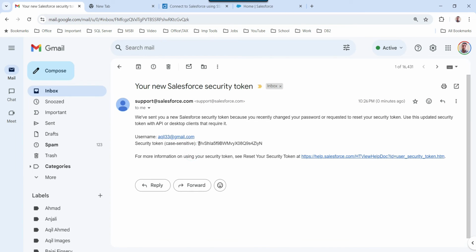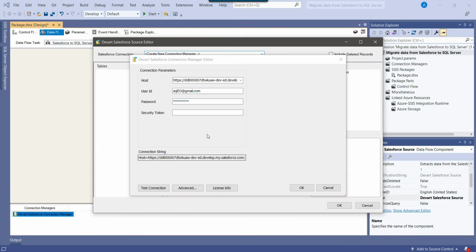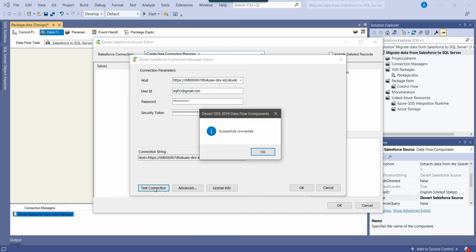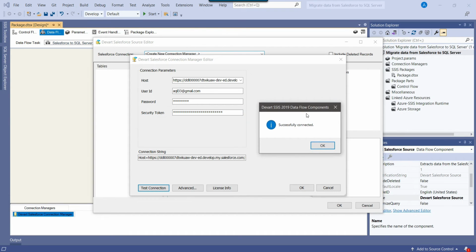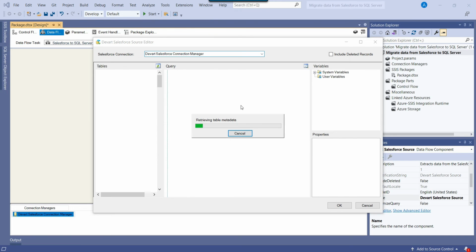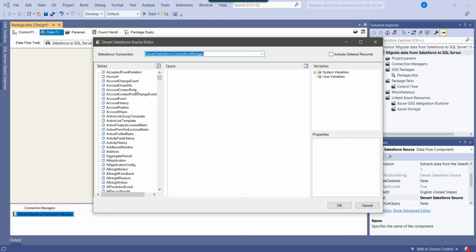So I can simply copy this particular security token from here, copy this one and paste it here inside this particular text box. So we have provided the host name, user ID, password and the security token. So now we can click on the test connection. So you can see that the connection is successful. So I can click on OK. OK. So the Devart Salesforce connection manager has been created and it has fetched all the tables from the Salesforce.